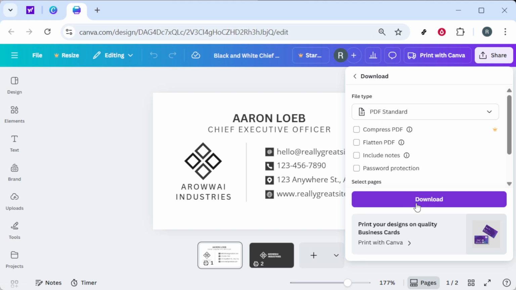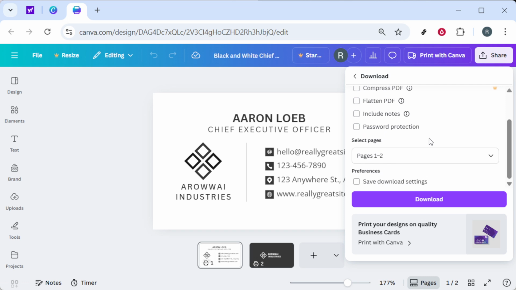For this walkthrough, select PDF, then choose PDF Standard. PDF Standard is optimized for everyday viewing and sharing, keeping the file size manageable while preserving quality. If you were preparing a high-end print, you might consider a print-optimized option, but for most uses, PDF Standard is perfect. Once your file type is set, click the Download button.